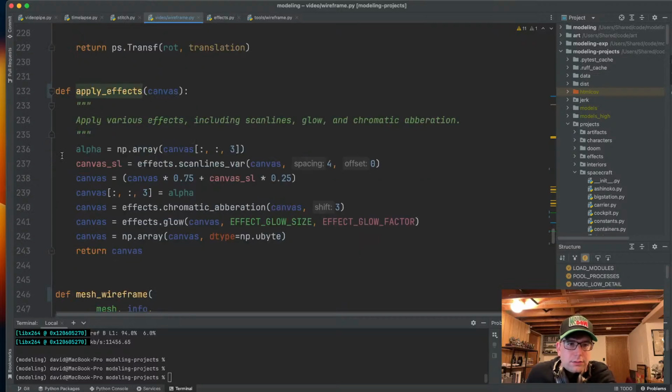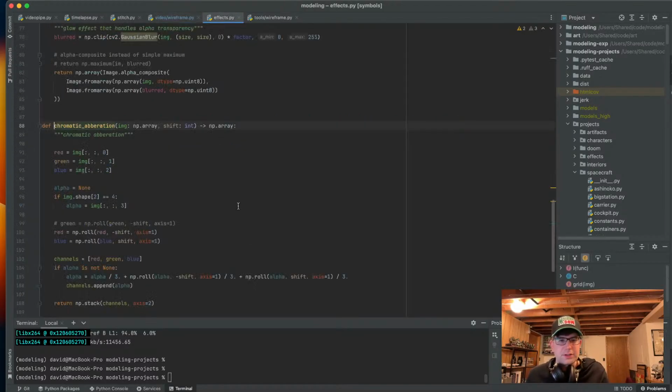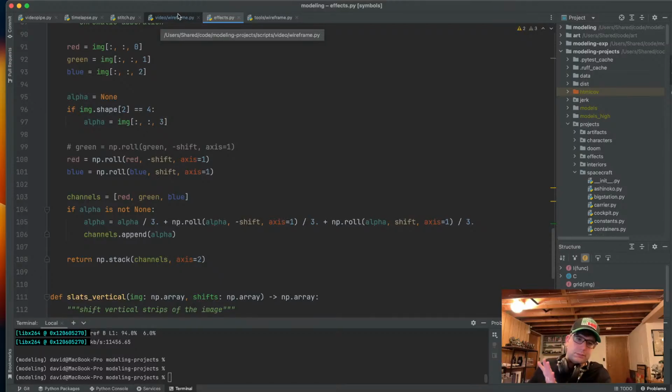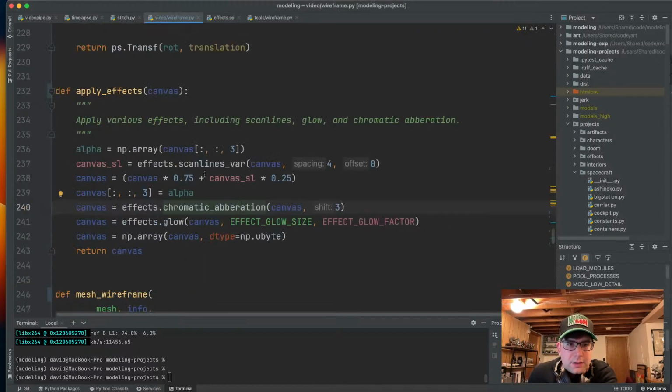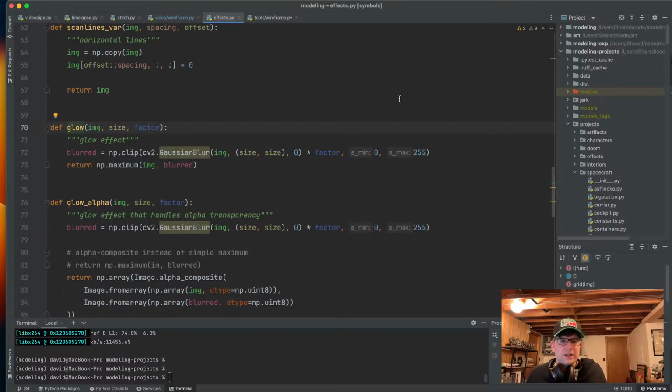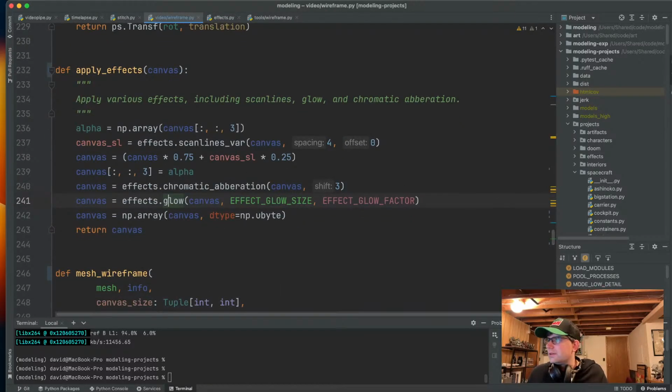So grabbing the alpha, making the scan line. In a scan line version, basically just zeroing out rows, compositing things back together, adding a little chromatic aberration, which I'm kind of cheating just by doing this really simple shift with NumPy roll, which is just shifting planes of the image, and then a glow, which I think is an OpenCV Gaussian blur, and then a max. So pretty simple stuff, but it ends up coming together to make a nice effect.